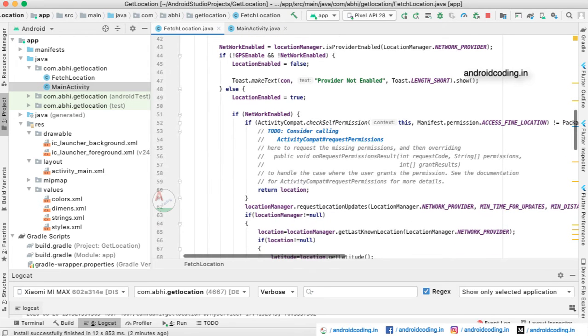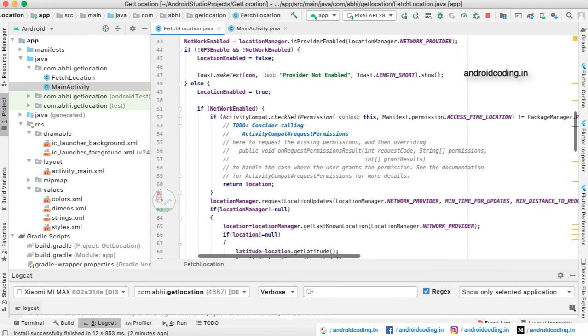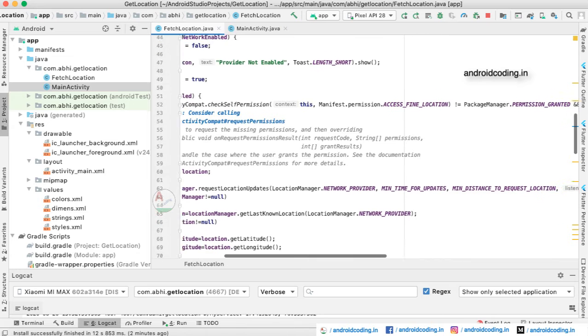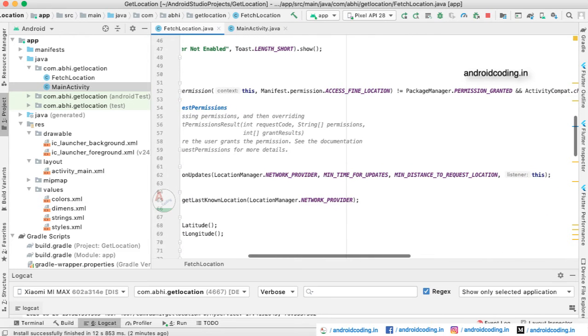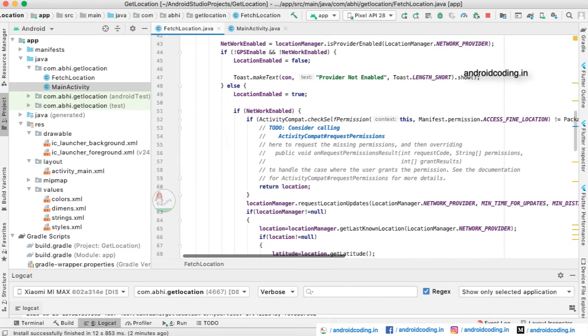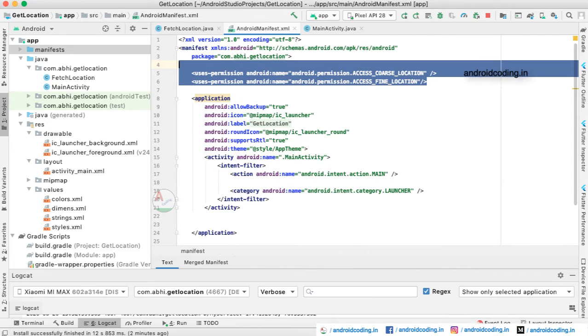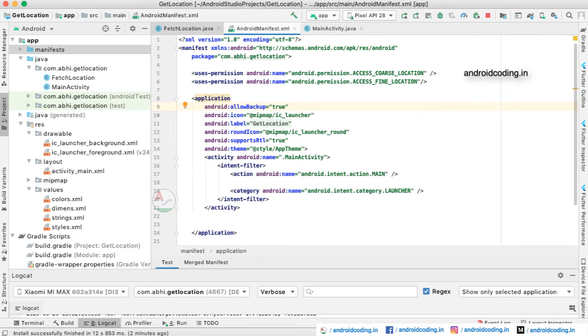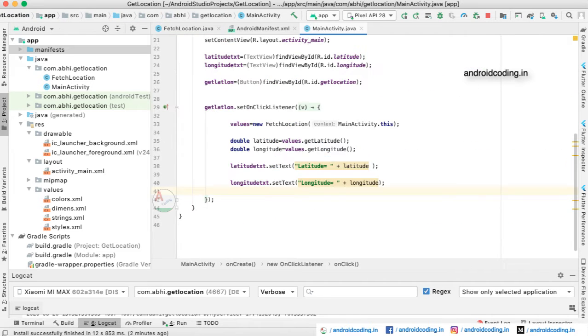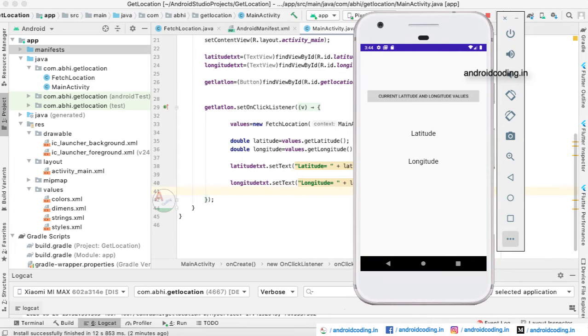And also we are checking the permission here. So for accessing the location, we need to have the user permission. Like here you can see access coarse location and access fine location. These are the two permissions which we require from the user to access his location. And here we will once try to see the output now.